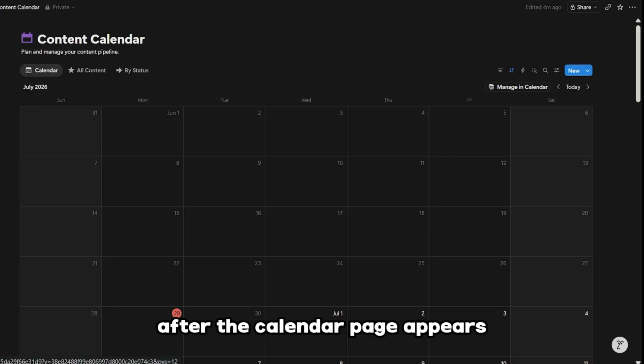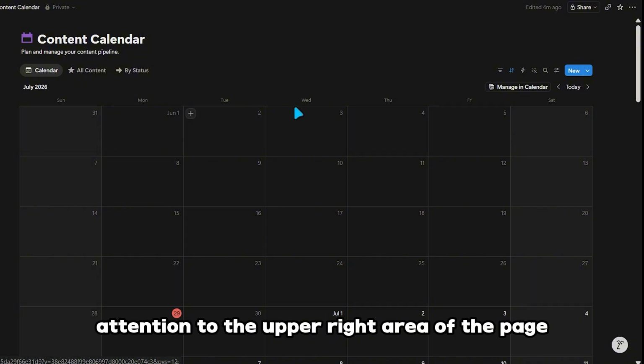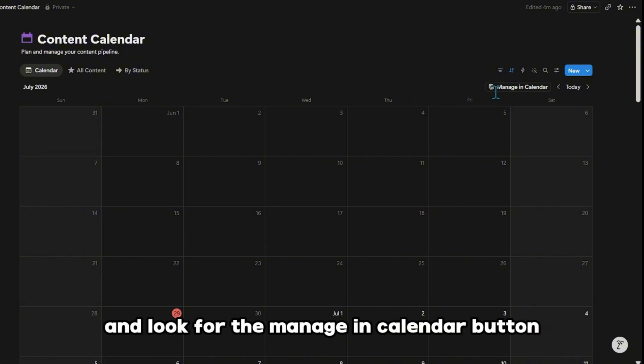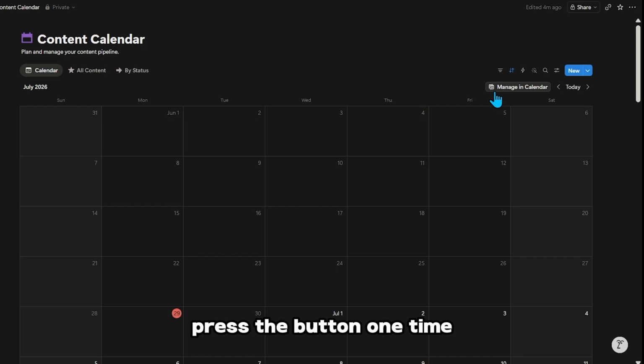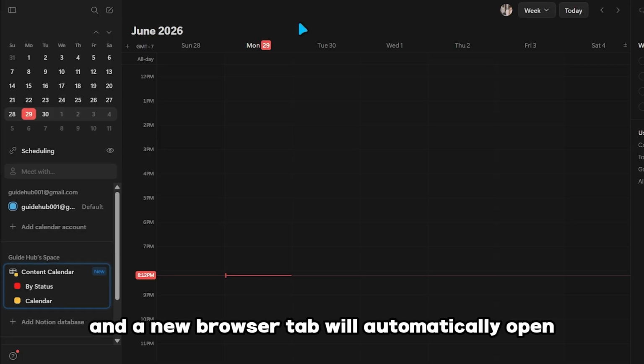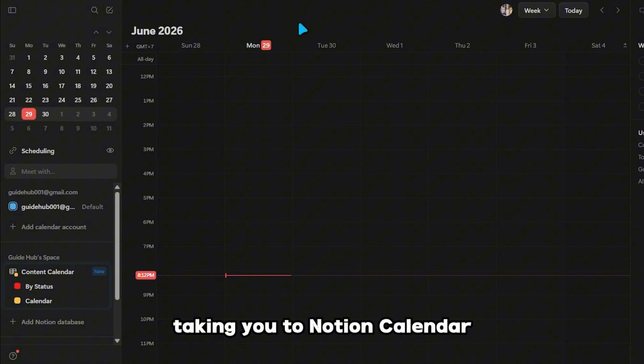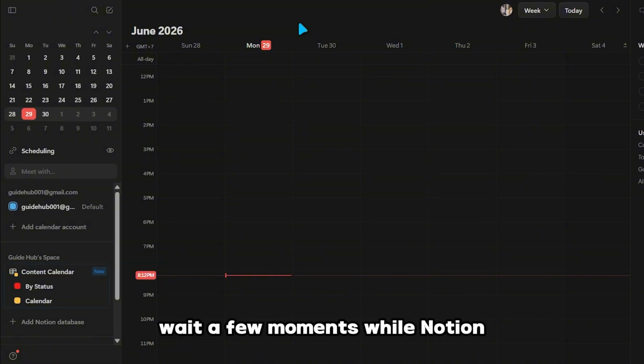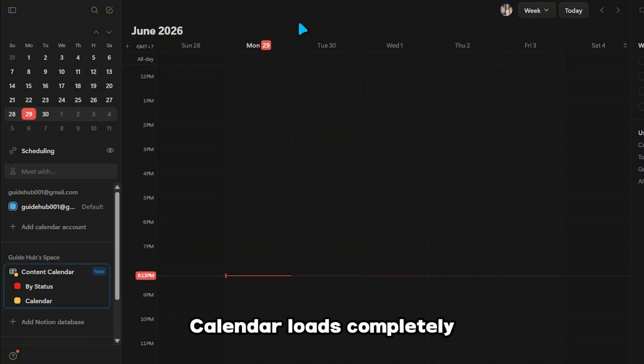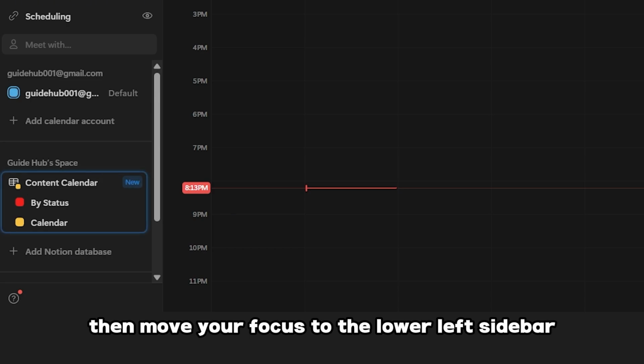After the calendar page appears, shift your attention to the upper right area of the page and look for the Manage in Calendar button. Press the button one time, and a new browser tab will automatically open, taking you to Notion Calendar. Wait a few moments while Notion Calendar loads completely, then move your focus to the lower left sidebar.